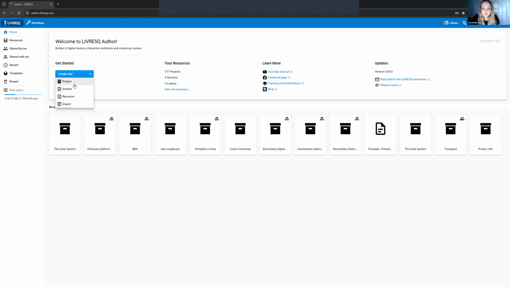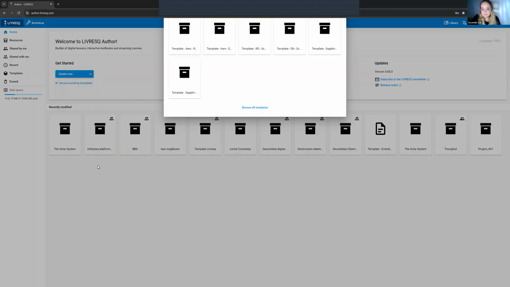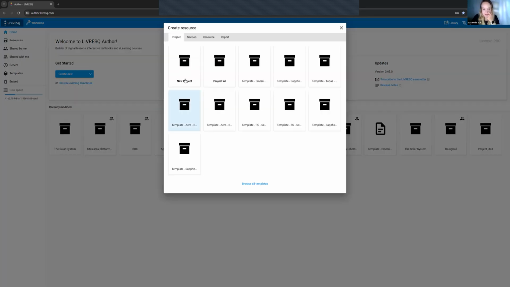So in order to start creating a lesson, the easiest way to do it is to start from this level, from the level of project. And we click project, and we have a few options. We can create a simple project that has nothing on it, which we will later on edit, or we can create a project using AI or choose from one of our templates.